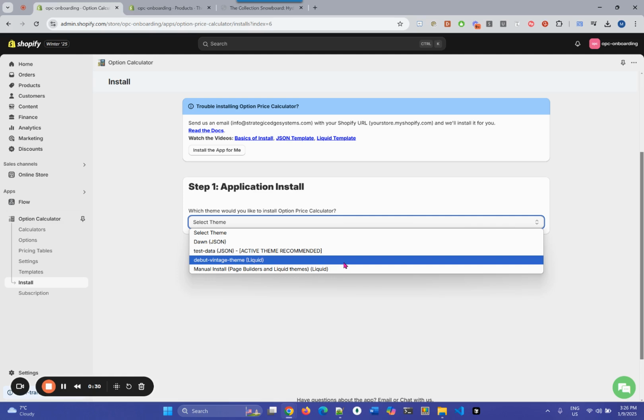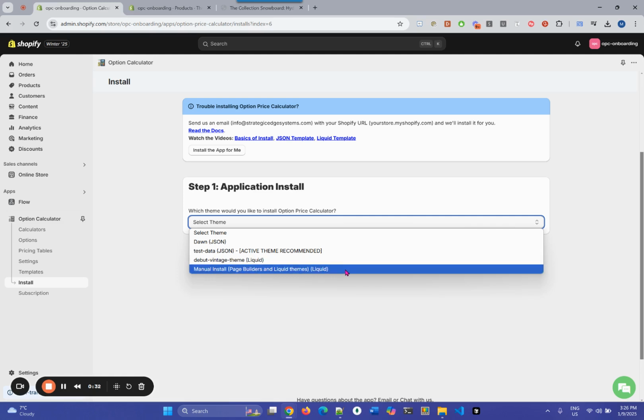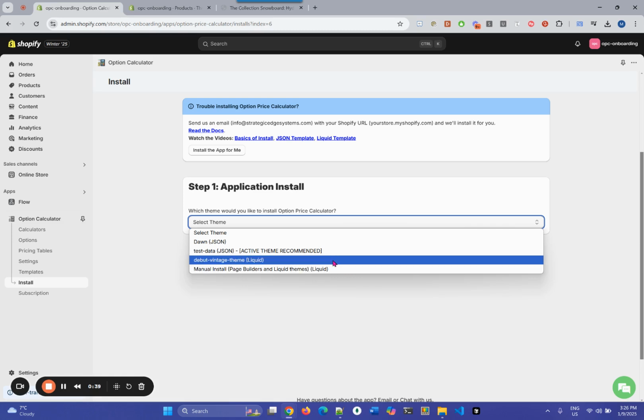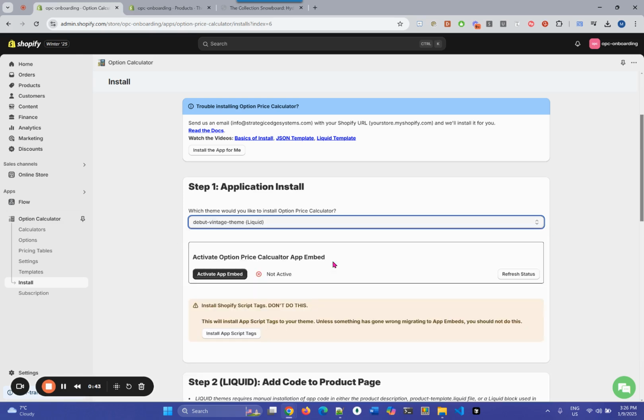Notice we have Liquid-based themes listed as well as the manual install option. Either one of these will work in our case. They go through the same tutorial steps. We'll choose the Liquid-based theme.